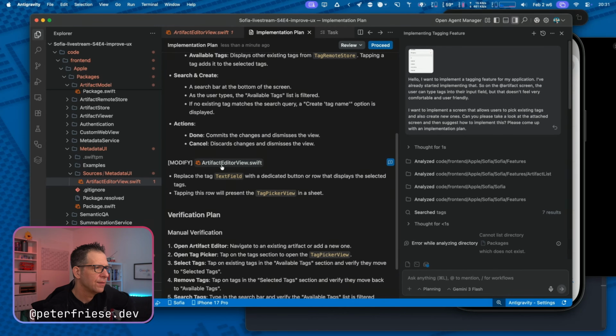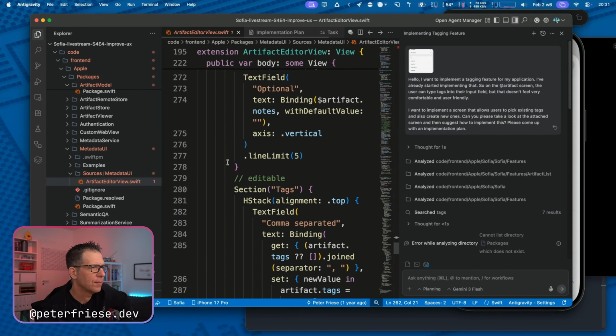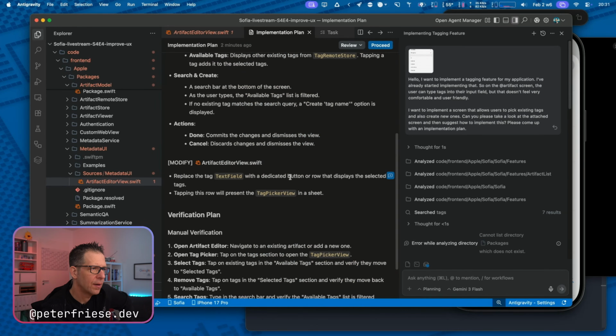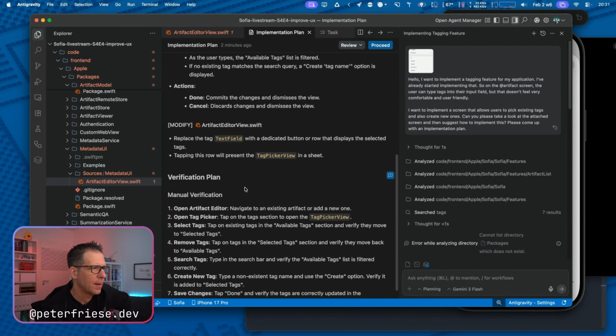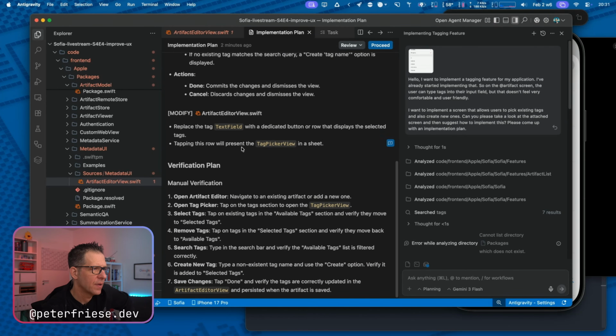Artifact editor view. Yep, so we need to modify that. And in that view, which is the one that I just showed you, we will have a dedicated button or row that displays the existing tags. Tapping this row will present the tag picker view in a sheet. Okay. And then we've got a manual verification plan.